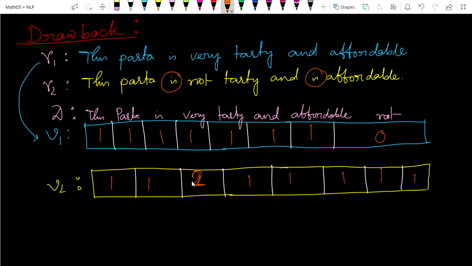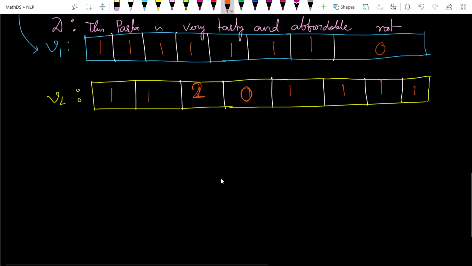Affordable. Okay. I think everything is okay. Here it is with 0. I think this pasta is not tasty. Is not tasty and affordable. Okay. Now it is okay. I think you got it.